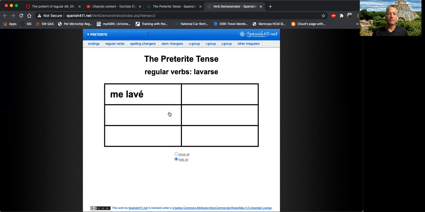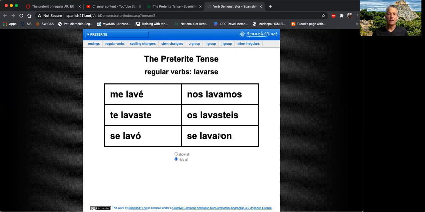Me lavé. Te lavaste. Se lavó. Nos lavamos. Os lavasteis. Se lavaron. You must put the reflexive form before the conjugated verb. You can never put it on the end of the conjugated verb. It must go before the conjugated verb.